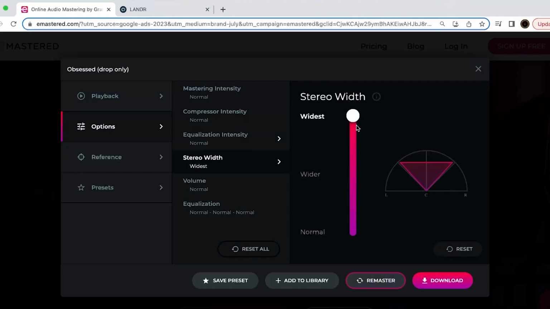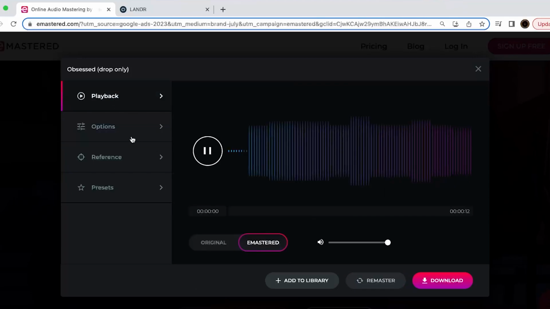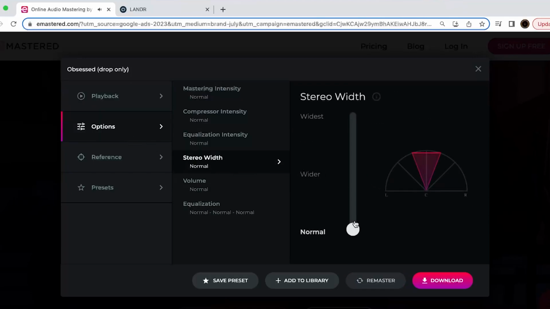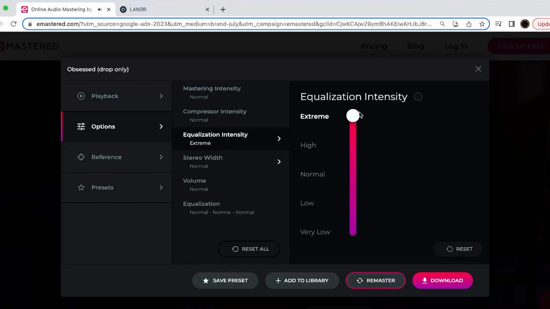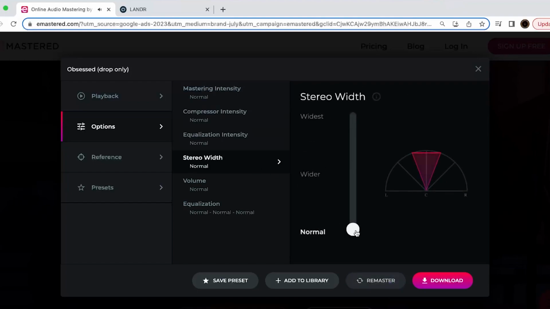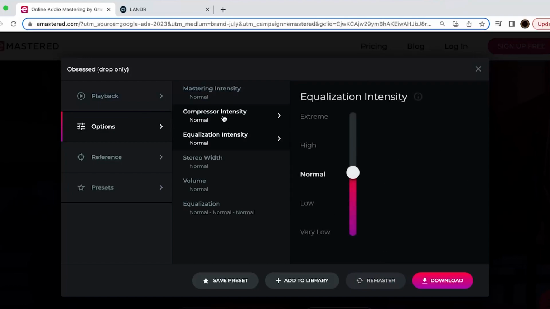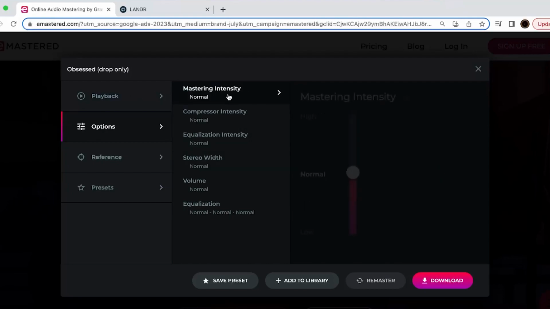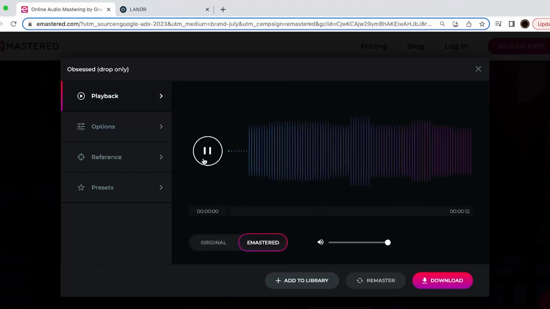You can also, if you want to make your master wider, totally do that. And you can do all this while it's playing. So you're doing it all in real time here. All right, so that's really great. Personally, I suggest just keeping everything on the default normal setting. You don't want to overdo it. It's easy to overdo things, right? So I'm just going to leave it all on normal and let the AI kind of take care of it itself. So we'll listen to this one more time. This is everything on normal default setting.